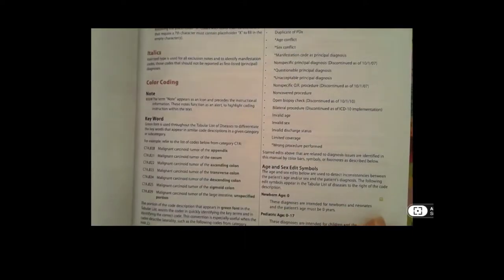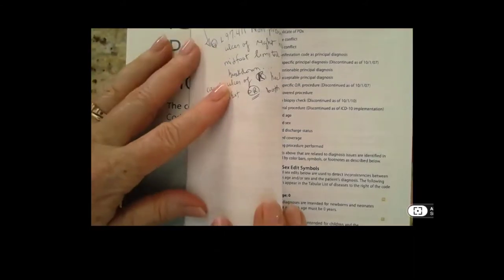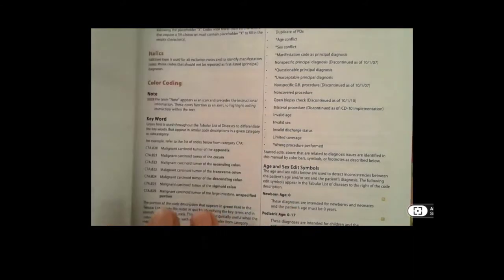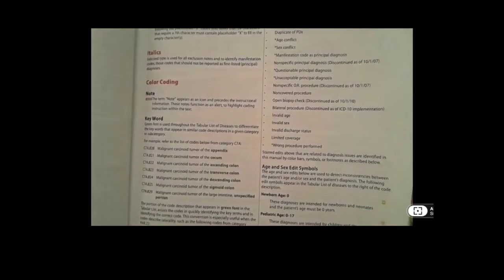And you'll see, this is my code book. You're going to see where I have written notes to myself about different things throughout the code book. We'll learn more about that as time goes on.